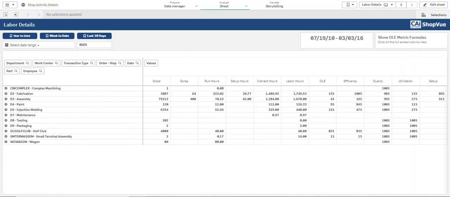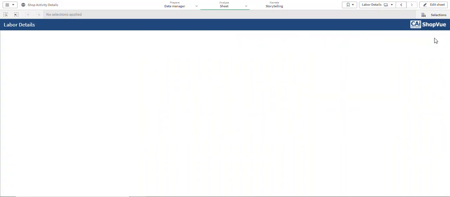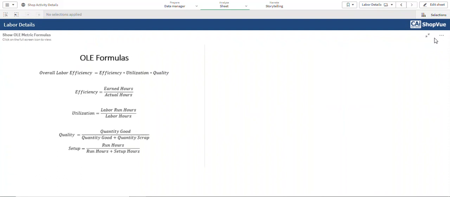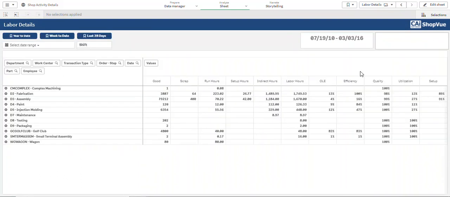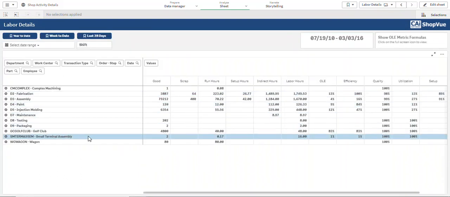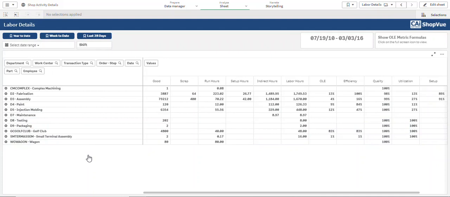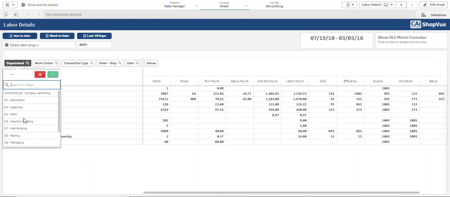Here's our labor details sheet. You'll see on the left we have all of the same filters we've seen throughout the dashboard, as well as this new image here that allows the user to take a look at how these formulas are calculated. The pivot table below provides us with tons of information and details on what's happening in our departments or our work centers, so we can use any of these here to filter.